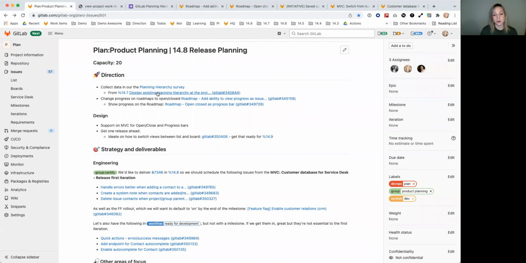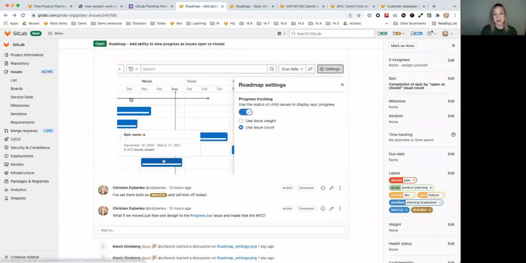We also are going to kick off a new issue, which is allowing you to view your progress bars on roadmaps with open versus close as the count for the progress bar. So right now you can only do it via weight, and each epic will sum the weight of the issues below it, and that is what generates the progress bar. Now we'll have the ability to switch between issue count progress or weight progress. It's going to look something like this. This is the beginning of the design, but by the end of the release, we should have a really easy way to switch between the two.